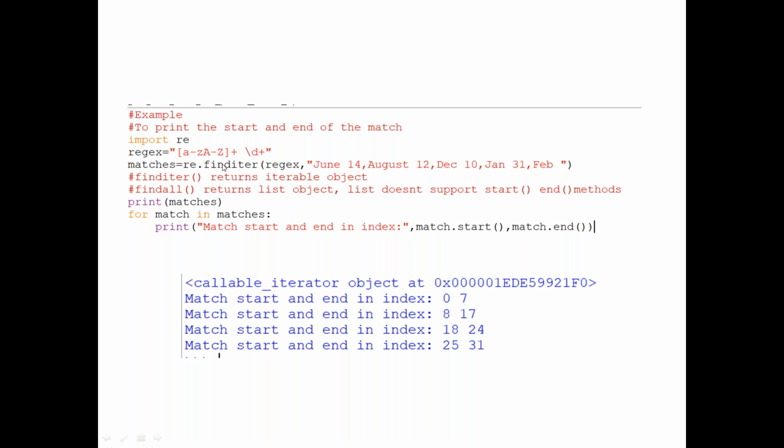Now instead of using findall, I want to find out the index. So for the index, I'm using finditer. By using this function, I can find out the index of the starting letter and ending letter of each word or subword. So I find it and store it in a new word called matches. The outcome of this finditer will be stored in matches. finditer returns iterable objects, nothing but index. findall returns a list of objects.